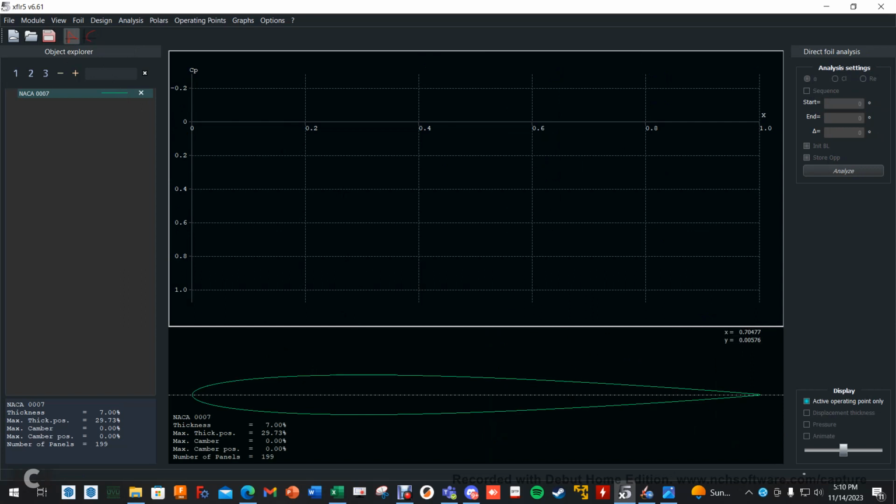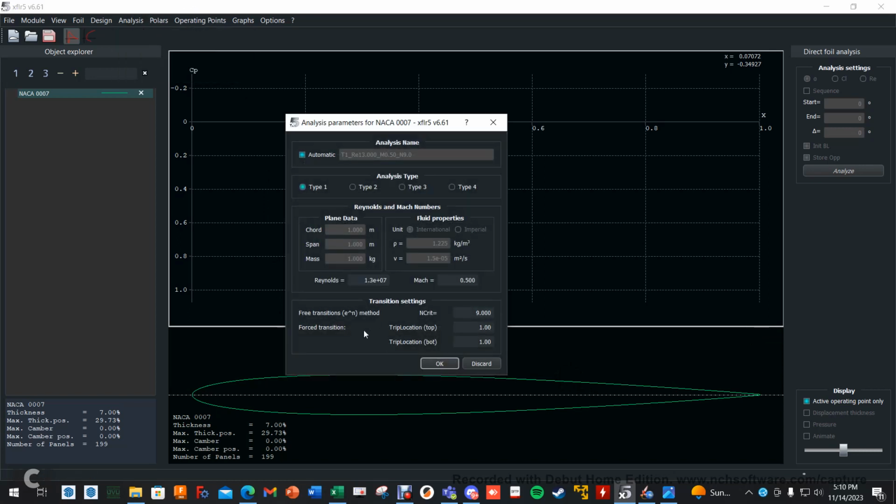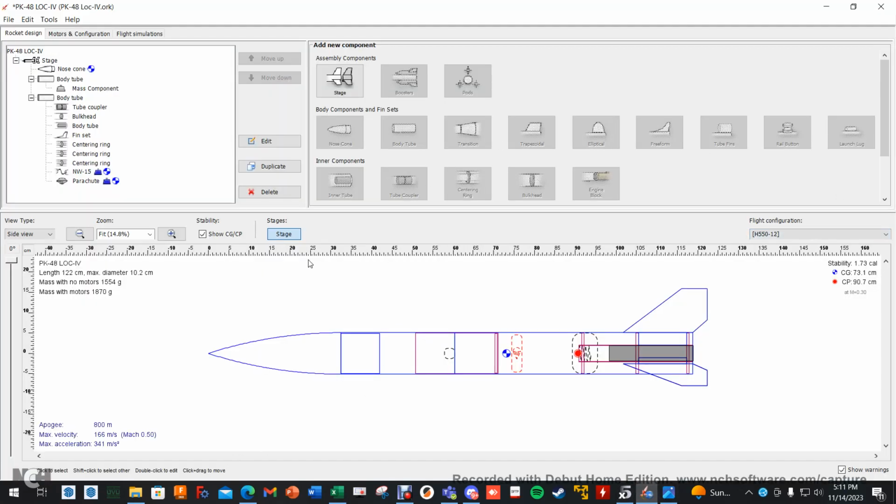Okay, so now we want to do analysis. In order to do that, you got to click on analysis and define it. All right, so type 1 is what I'm sticking with. I don't want to mess with the chord length or anything yet. That would be a type 2. So I'm sticking with just plain old type 1. Now, according to OpenRocket, my Mach number is 0.50.